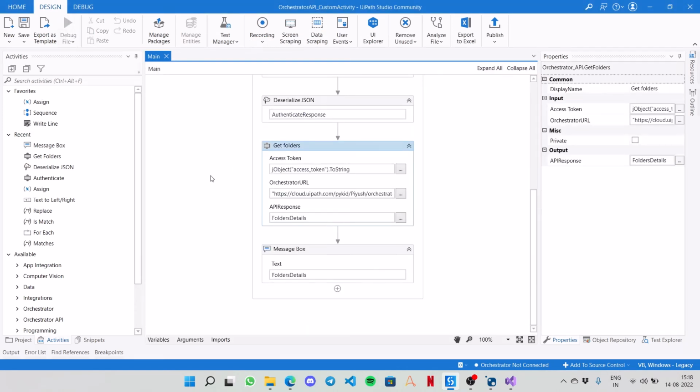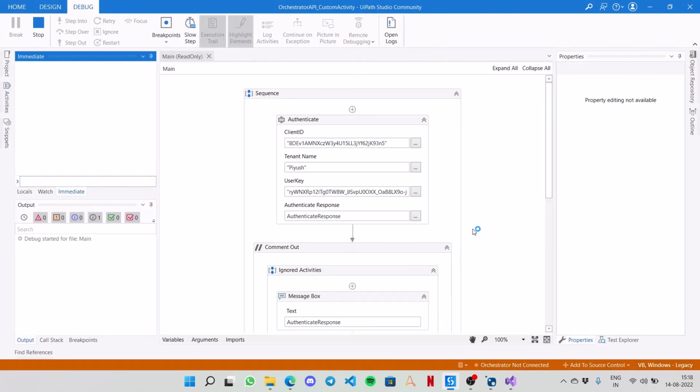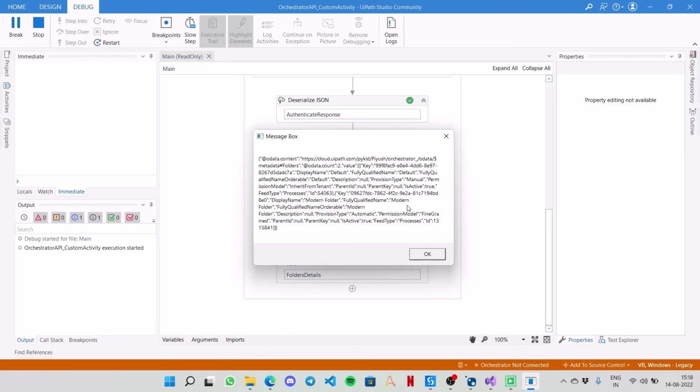Now we will just run this. Bravo. So this worked, and over here we can see that it has given me two values. The display name of the first folder is Default. It has given me provision type to be manual, inherit from the parent. It is active. Process ID, it has certain keys. So there are a lot of details about this default folder. Similarly, I can see that over here there is a Modern folder. It has a folder name, details, and it has some ID assigned to it that might be the folder ID that we use for other APIs.